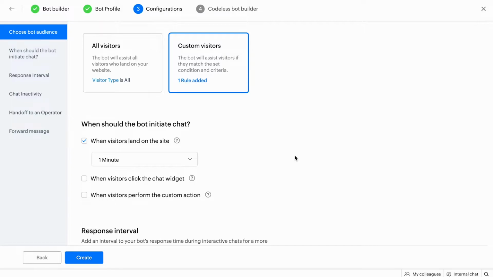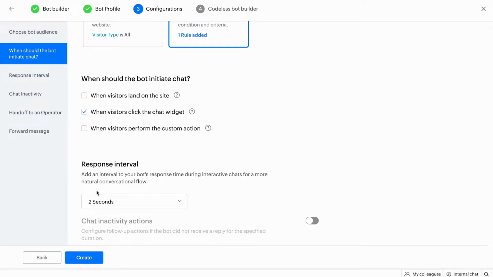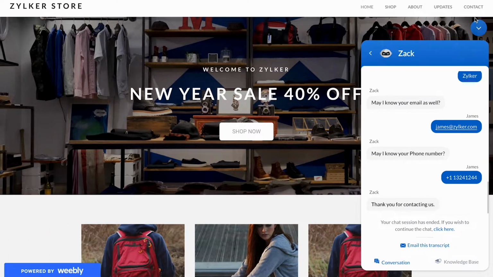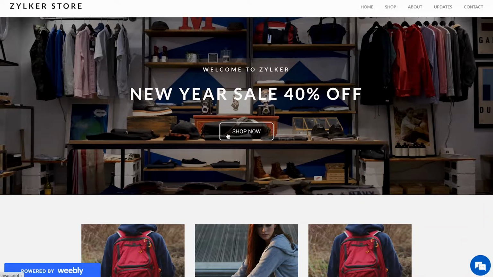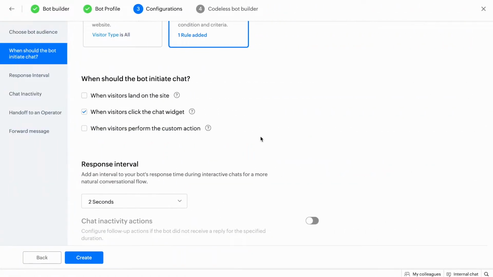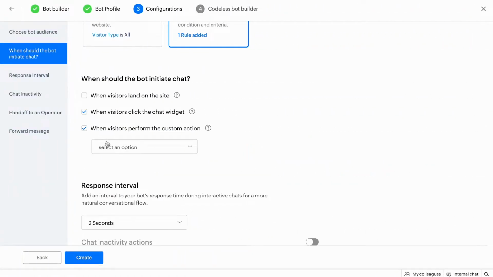Or if you want the bot to start a conversation only when the visitor clicks on the chat widget, you can choose this option. Or if you want the bot to start a conversation when a visitor performs a custom action. So for example, here we have a button called shop now. If you want the bot to initiate a conversation when a visitor clicks on this button, you can add your own custom action using the custom action option.